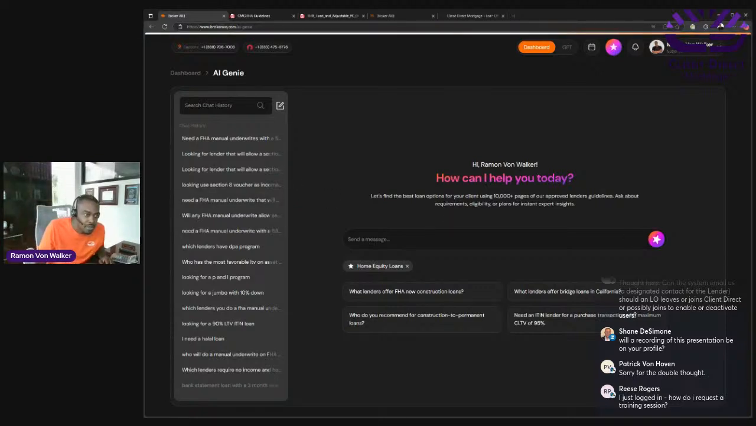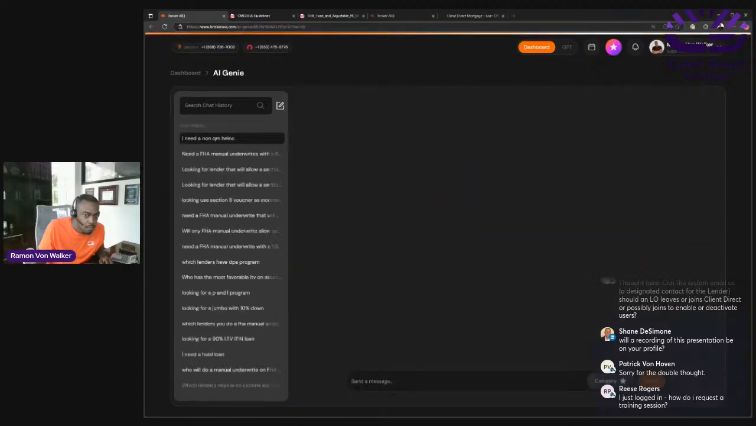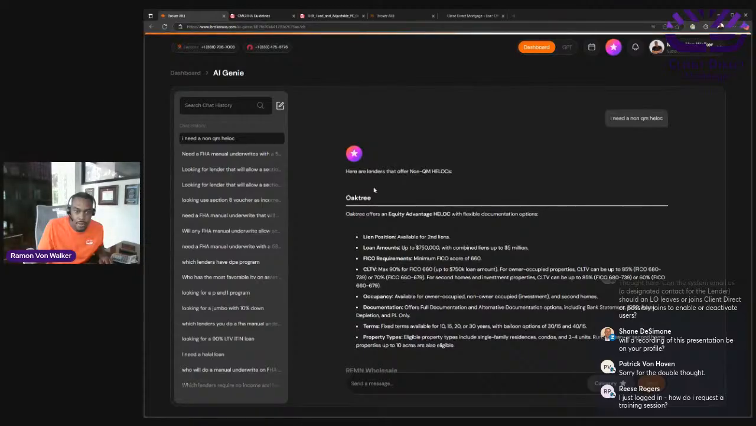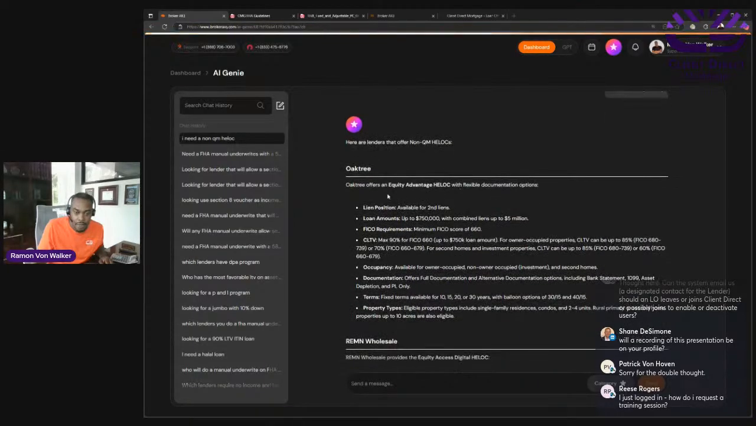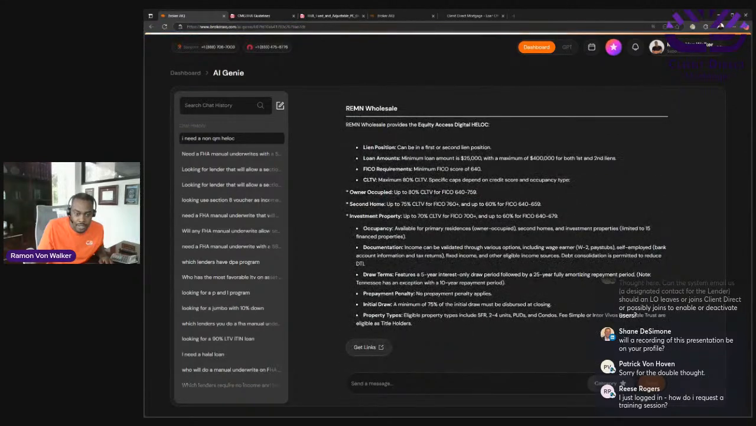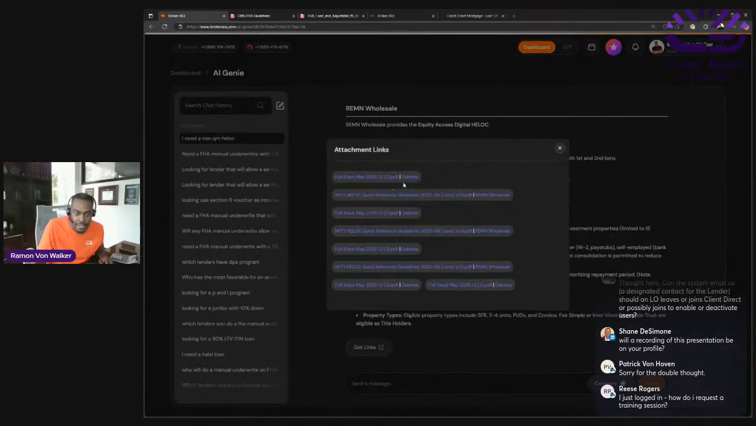All right, I'm looking for some more questions while this runs. Okay, let's see what it says. Here are some lenders that offer it now. Oaktree offers an equity advantage HELOC. Remen offers this, and then some equity access. So it looks like maybe we don't have anything in there for a non-QM HELOC, but it does have some stuff.